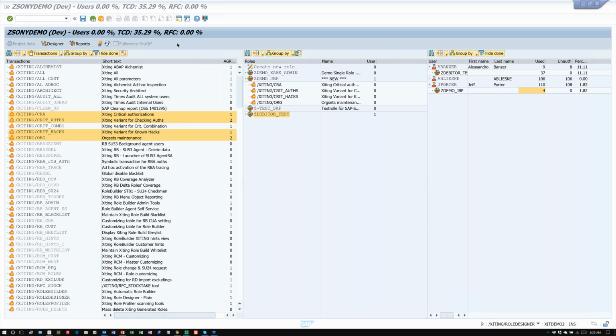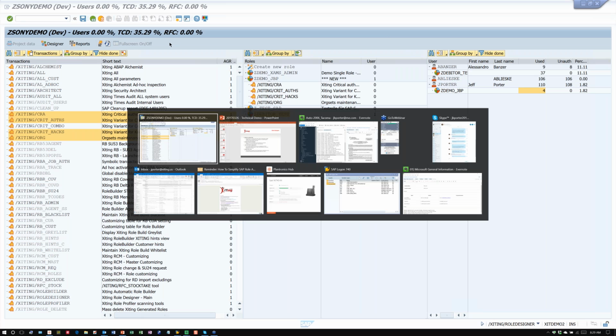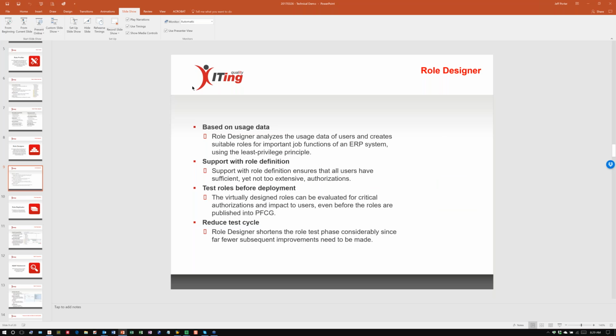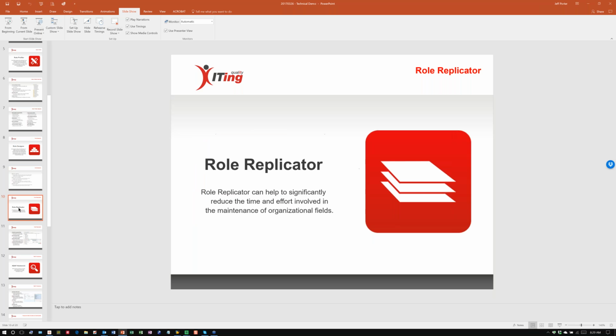All right. So let's jump back over to the slide. At this point, we've virtually designed some roles, and theoretically, in your project at this point, you would push those to Profile Generator, generate them, push them up to production. So one of the other things we need to do now is discuss the role replicator. The role replicator allows us to maintain org values, your org values in sets.